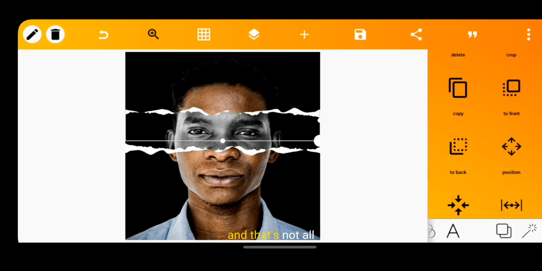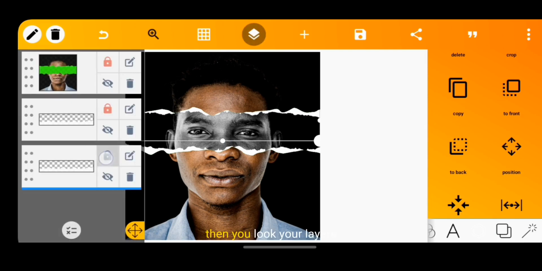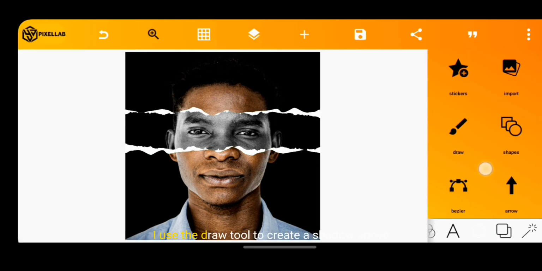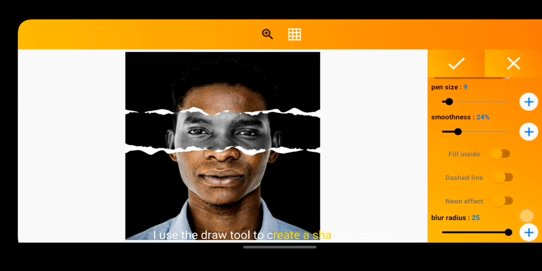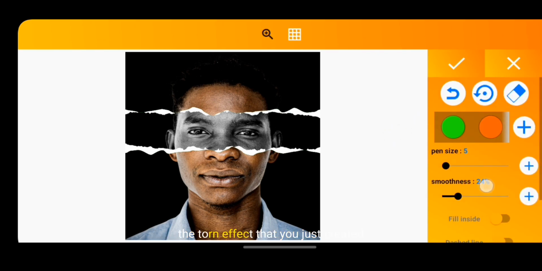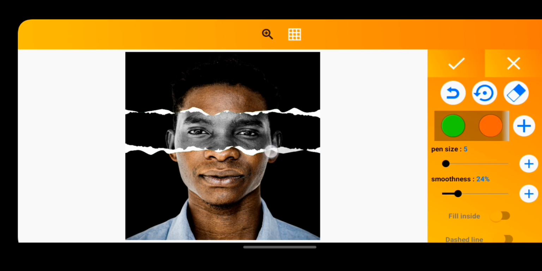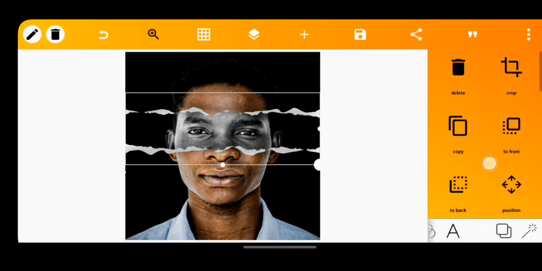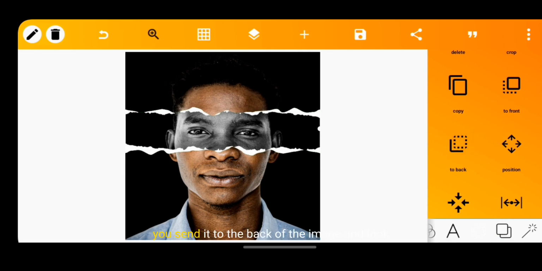And that's not all. Then you lock your layers and use the draw tool to create a shadow above the tone effect that you just created. Immediately you finish doing that, see the way I'm doing it? So immediately you finish doing that, you send it to the back of the image and lock.